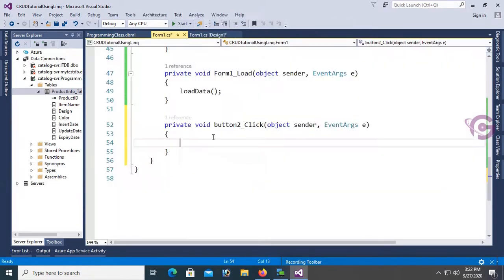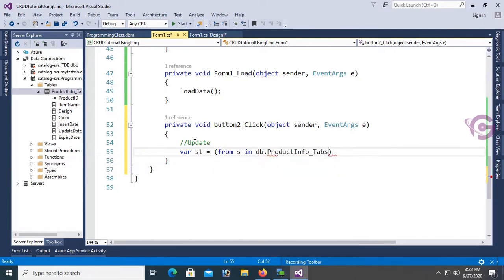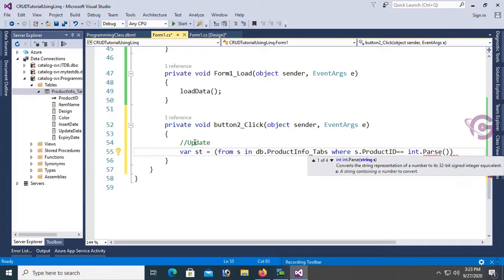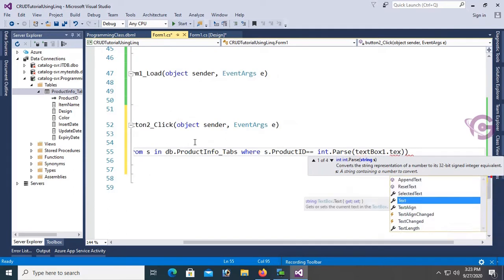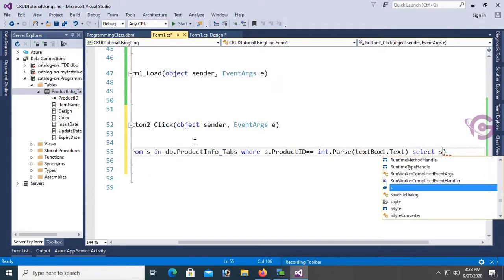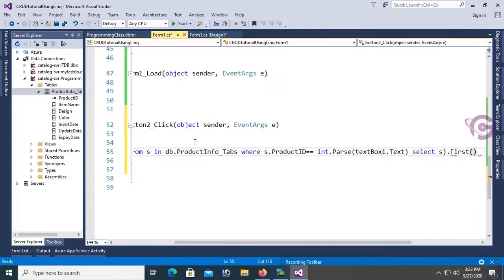Yes, in this click I will write code to update records based on product ID from textbox 1. Now var st equal to from s in db.product_info_tab where s.product_id equal to integer.first. Note that you must use double equal in LINQ query. Integer.first equals textBox1.text, select s, outside of bracket dot first.